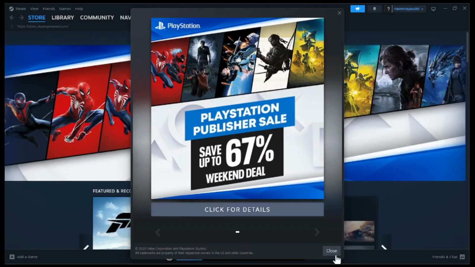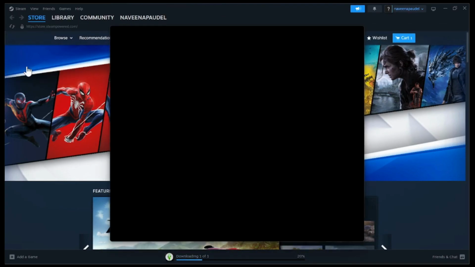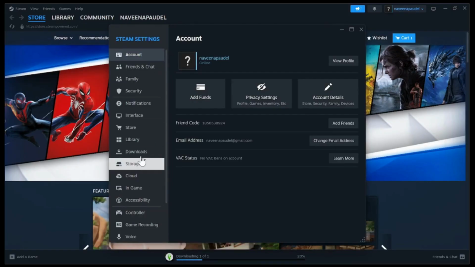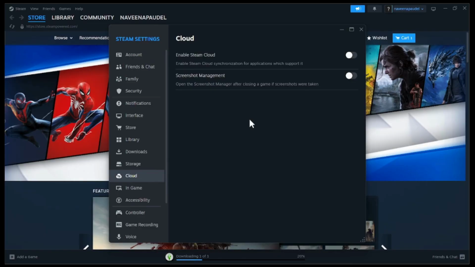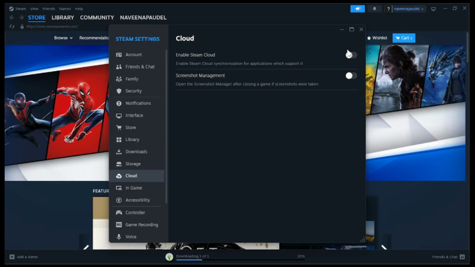And once you've logged in, what you need to do is simply go to Steam, which is on the top left, and then click on settings. Once you click on settings, you will have a bunch of options. You need to go with the cloud option. And here you will have an option of enable Steam Cloud. You need to go and enable that Steam Cloud. Make sure that it is turned on. If it doesn't fix your issue, even after turning this on, then I've got another method for you.